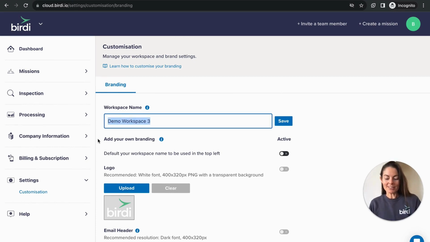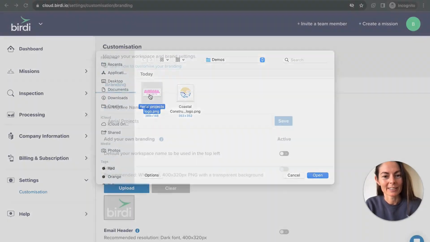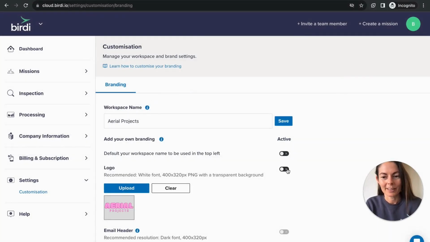So let's imagine that I work for a drone services company called Aerial Projects. If I wanted to, I can turn off having the logo and I can just have the name, but I like using my logo, so I'm going to upload my logo. I'm going to turn it on and you can see now that it's been updated.